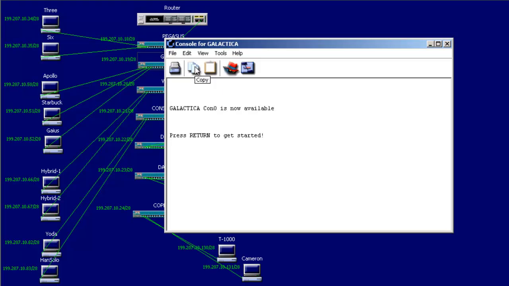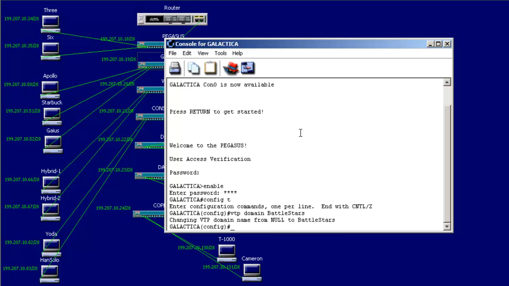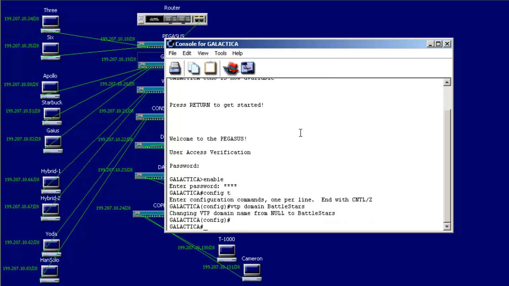So to configure the other switches, there's not a whole lot we have to do. Most of the work was done on the first switch. Let me go to privilege mode. I would just temporarily do VTP mode client. But before I do that, let me just show you. I'm going to join the domain, so VTP domain Battlestars, okay, VTP domain Battlestars.